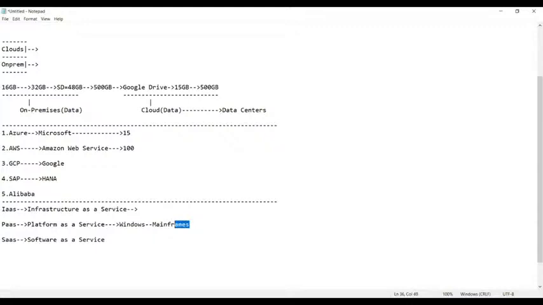Whereas you need not buy this again. Already you have a Windows operating system. Simply you need to inform your cloud provider, that is Azure, to change your service of the operating system or of the platform from Windows to mainframes. So now licensing and everything will be taken care of by Azure. You need not worry.